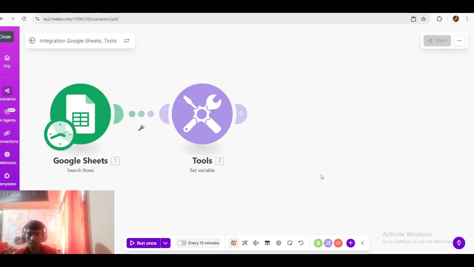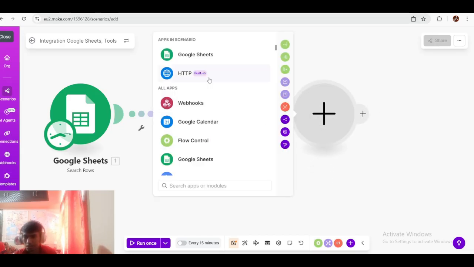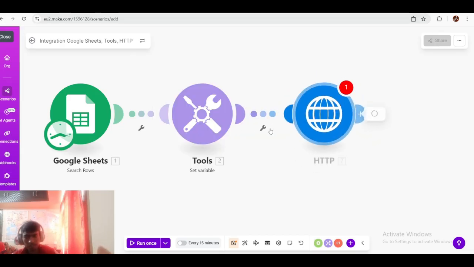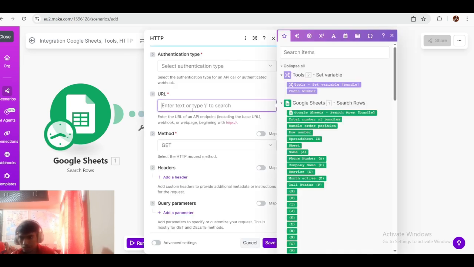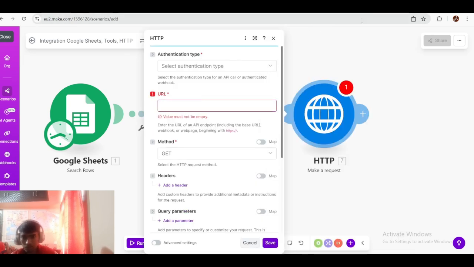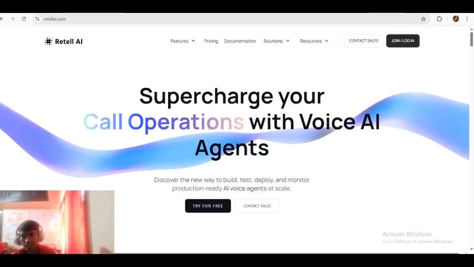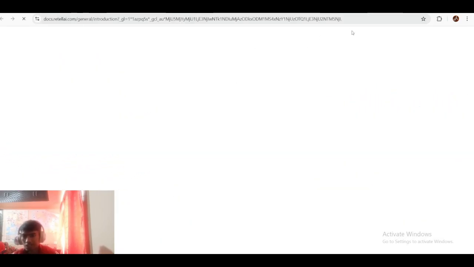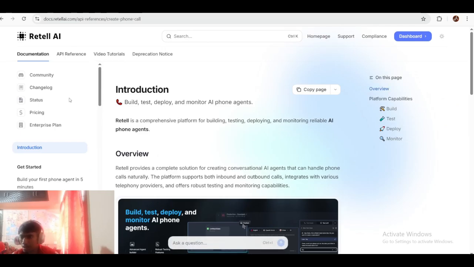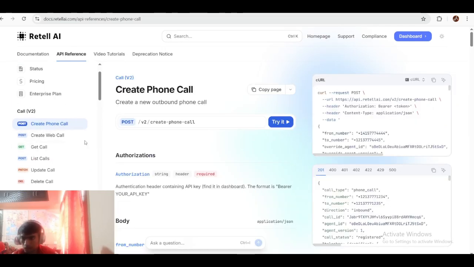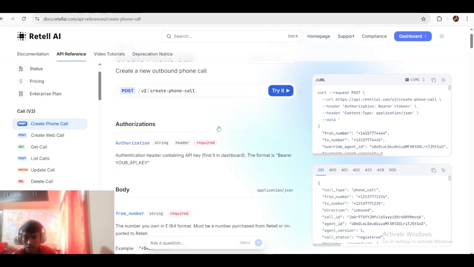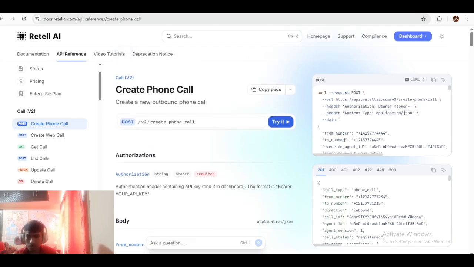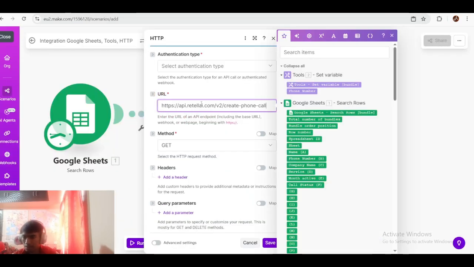Okay, now we need to add an HTTP module from here, HTTP, and make a request. Now we need to select a URL. So what we need to do here is go to Retell AI, and in the documentation section, go to API reference and create a phone call. You can see the API section named create phone call. So you need to copy this URL from here. This is the URL basically, and you need to go to make.com again and simply paste it here.